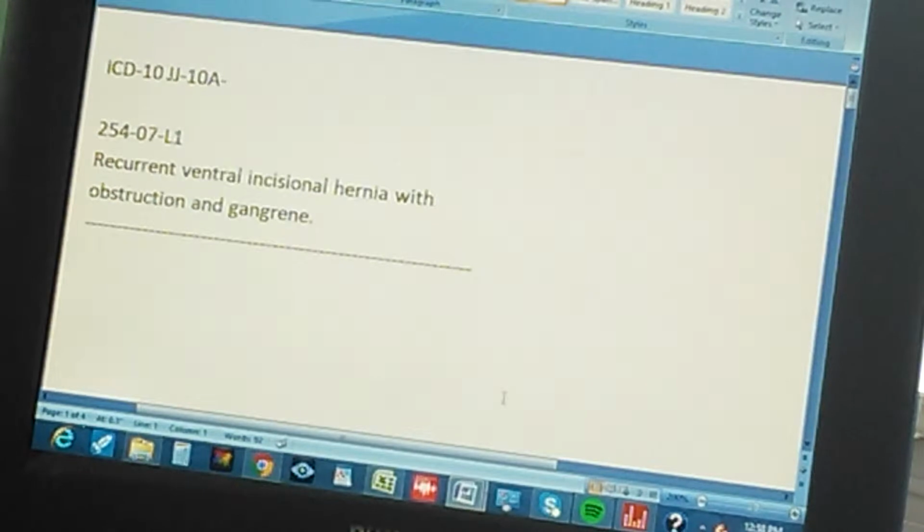ICD-10 JJ-10A, page 254, exercise 7, right? 07, it's a level 1, okay? And it reads like this. Recurrent ventral incisional hernia with obstruction and gangrene. Okay, it's a recurrent ventral incisional hernia with obstruction and gangrene.